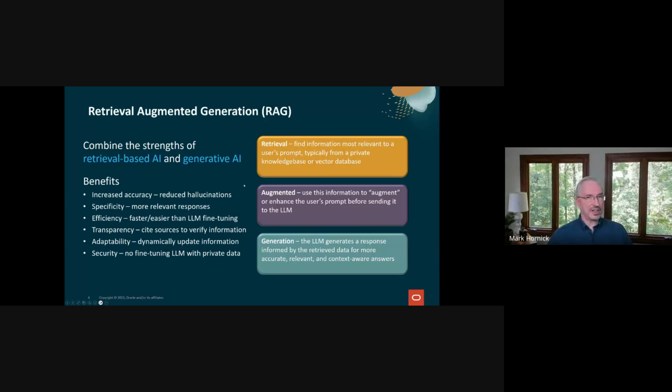So to get started with retrieval augmented generation, why is this such a valuable technology? Well, it actually combines the strengths of retrieval-based AI and generative AI. And as you see, there's a host of benefits that come from leveraging retrieval augmented generation, everything from increased accuracy through transparency, efficiency, and the like. But what is it really doing behind the scenes?